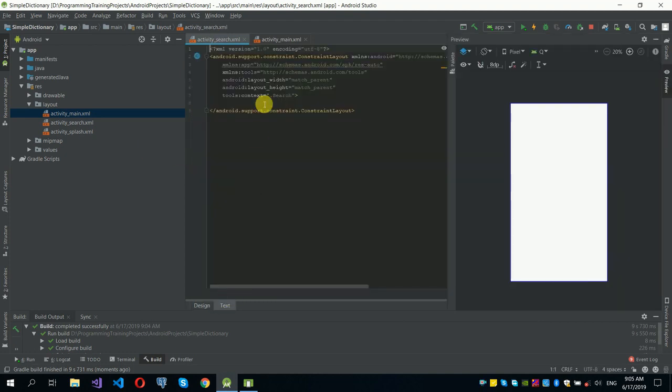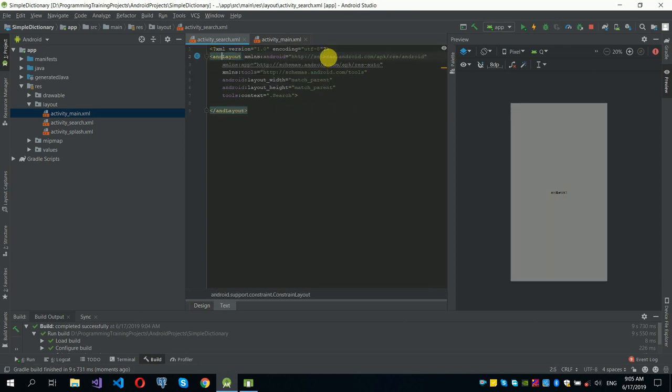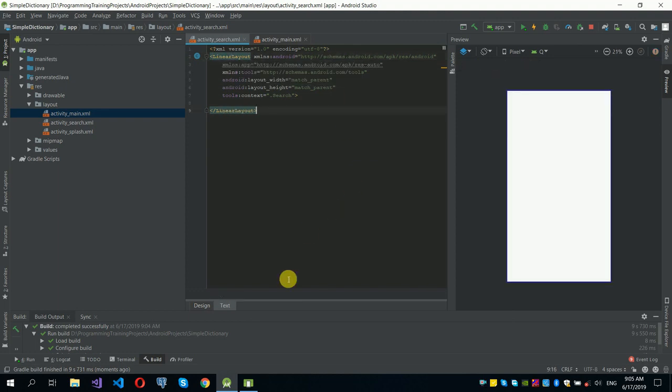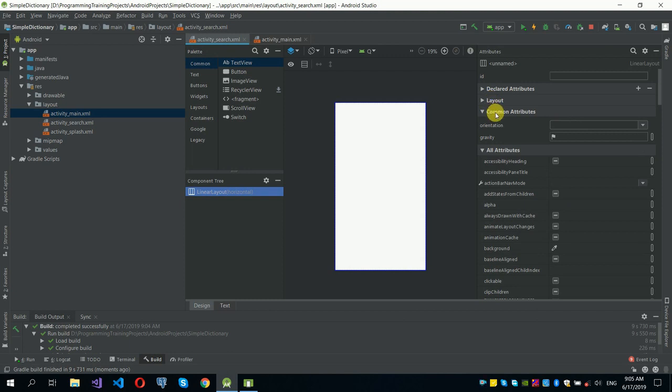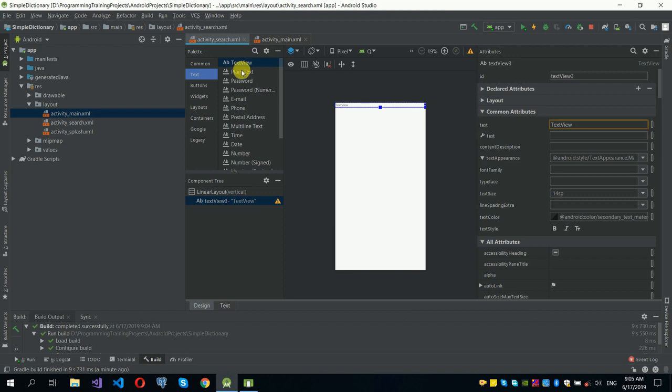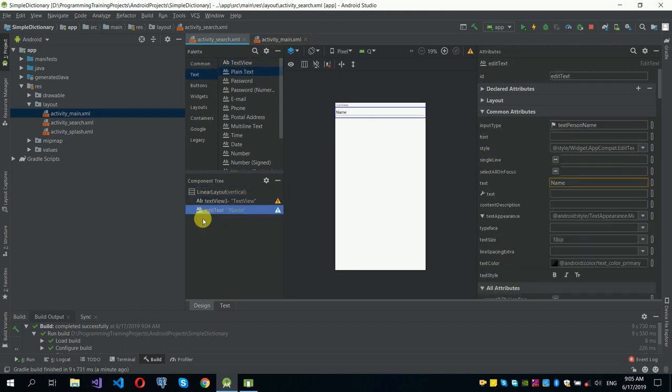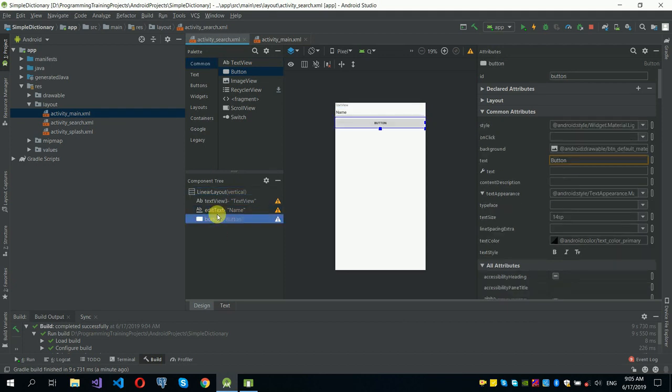Let's make sure we have changed the layout to linear layout so that it will be easier, especially for a tutorial, to align our objects or controls. So let's change the orientation. Let's make it vertical. Okay, so I need a text view and plain text to enter the word, and a button to say search.